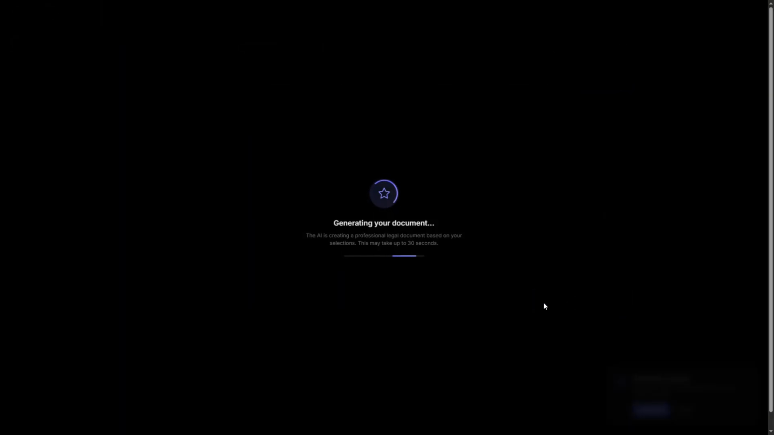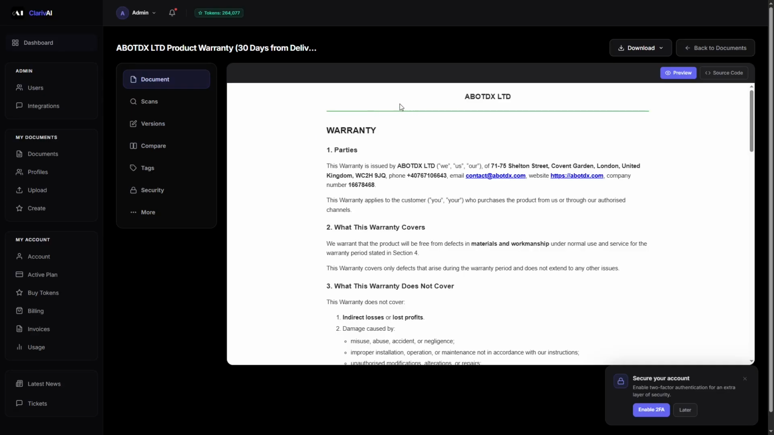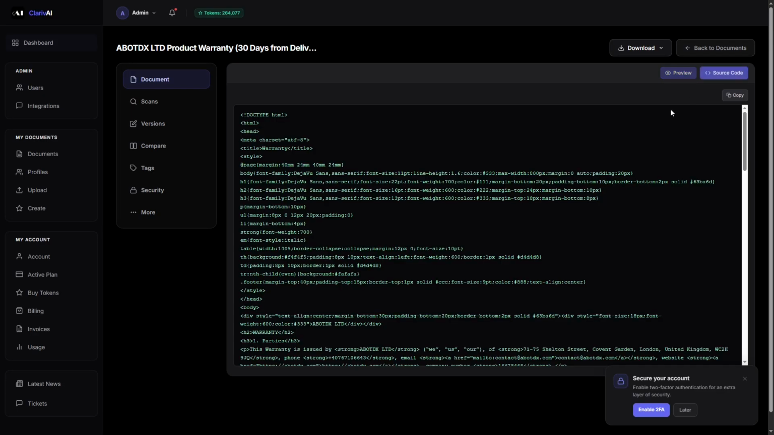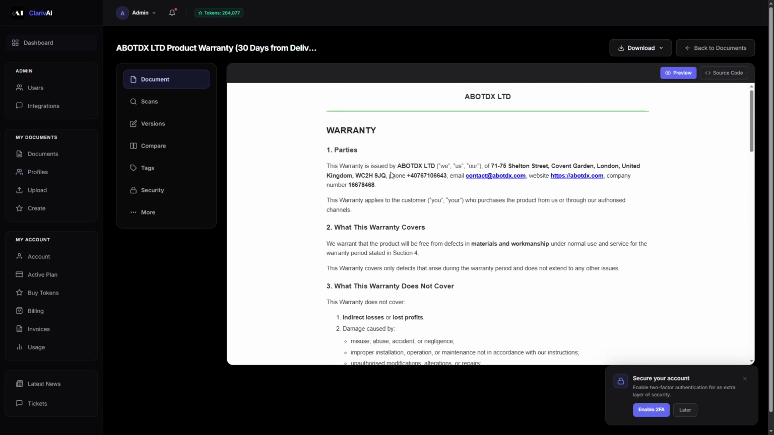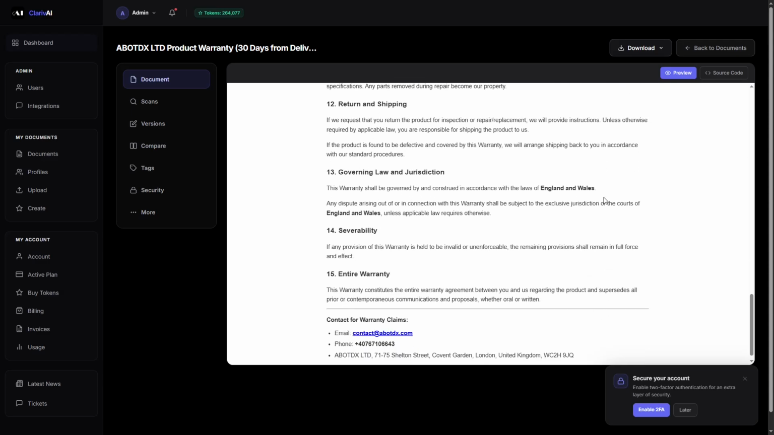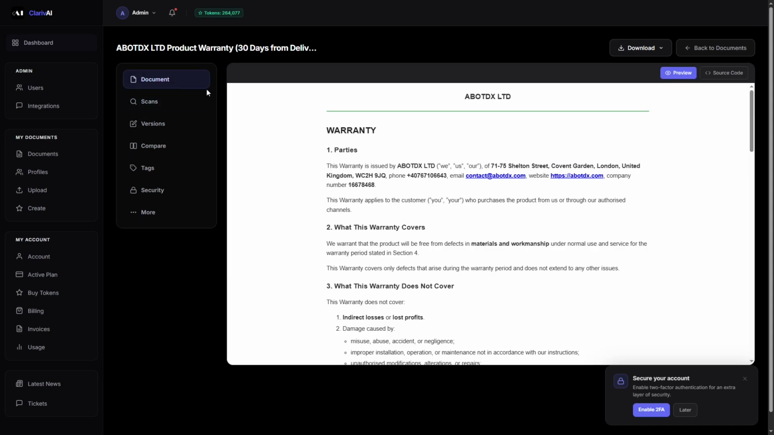And as you know from the previous video, you have the profiles, which will allow you to create a brand identity for your company and keep the colors of your company, keep the format, and so on. So if I click this generated document, you can see it kept our color. We have the source code we can copy from here and put anywhere we want. So yes, it generated a warranty based on the answers we provided, and we can scan this as well and make it much better than it is.